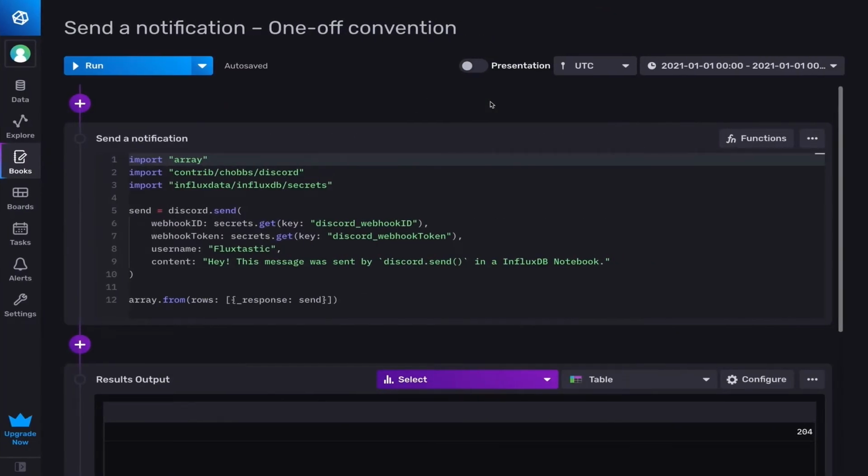This first notebook demonstrates the one-off convention. I'm importing the Discord package. I'm also using the InfluxDB secrets package to hide any sensitive credentials and pull those from the InfluxDB secrets store. Because InfluxDB notebooks require the output of a stream of tables, I'm using the array.from function to actually build a stream of tables using the output of that discord.send function.